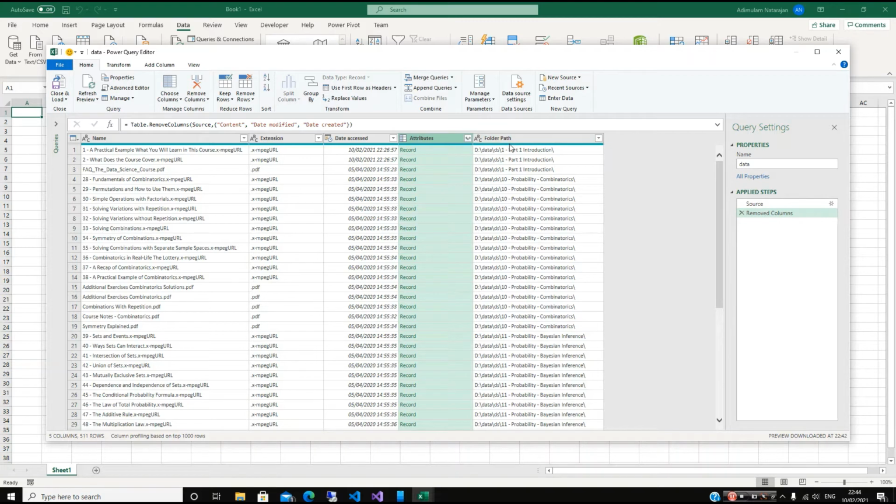Now the folder path I need, the attributes, it is a table. Attributes column is a table, and each table is a record in each table. So to drill into that, actually I need some data from this. So to expand that, click on this double arrow.